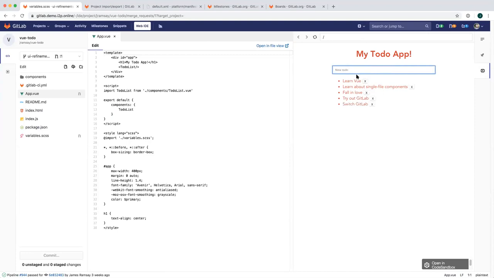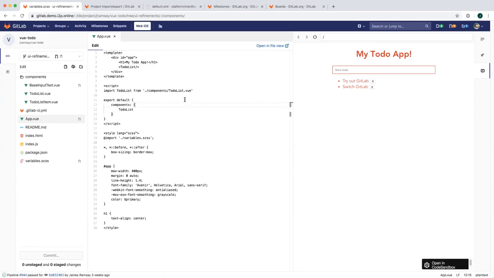And we can mark some done. I suppose I've learnt Vue. I've got some single component files. So yeah, and I'm pretty much in love with it. But I'm marking all these items as done, but the button says X. This feels like a delete action. And this is one of the improvements I want to make.